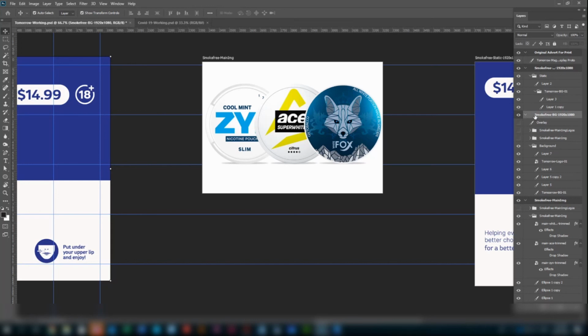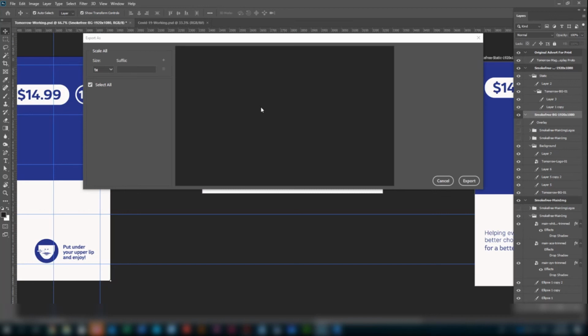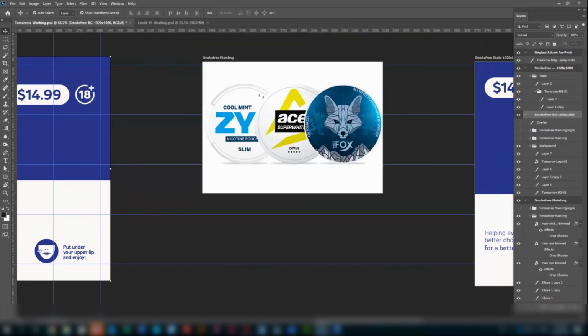Oh, that hasn't come up. Okay, might be a bit of a lag there, but anyway, we won't dwell on that one. Here we go, it's coming up now. So that's got obviously all of the online web options, PNG, JPEG, and making sure that, you know, we've got transparency and image sizes. So that's what you want to do there.